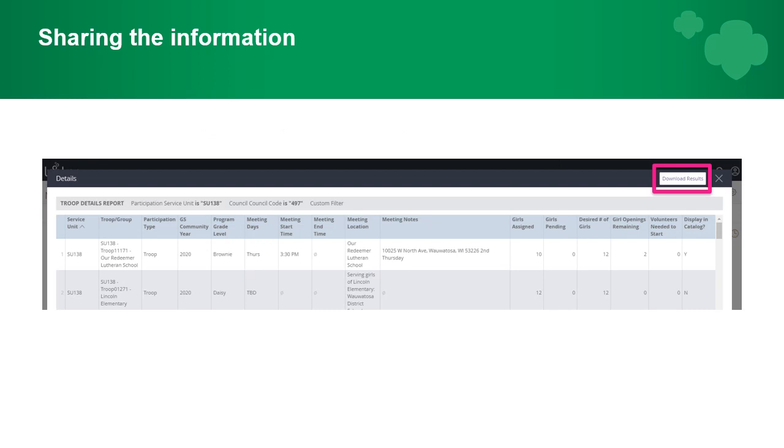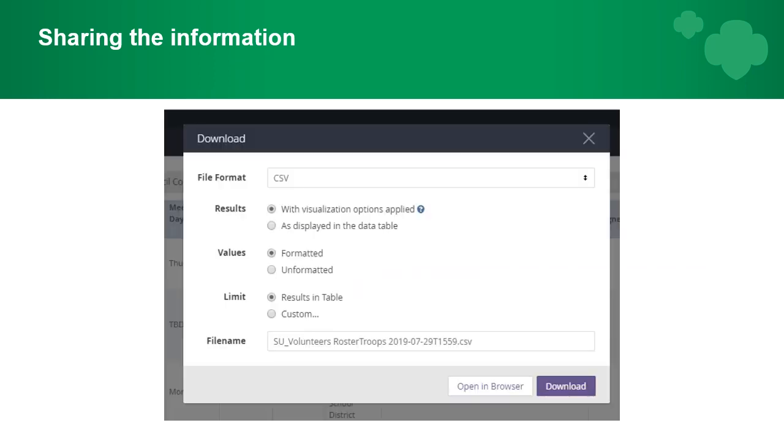If you have clicked a tile in a dashboard and have the details screen up, there's a button in the top right corner of the screen that says Download Results. When you click that, you'll see a pop-up that gives you some options about how to download your file. You have more options for a file format here.